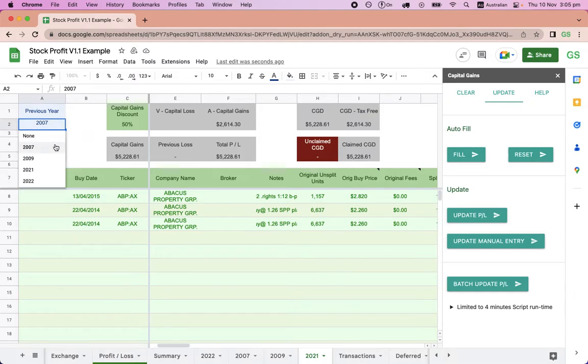However, if we base it on the 2009 year, we have still a loss of 1,905 because our previous year's loss is 7,133. And I have put this in red here just for information purposes, just to show you that if we didn't have losses carried forward, we could have had $5,228 worth of profit to claim as capital gains discount, of which we would only pay half in capital gains.